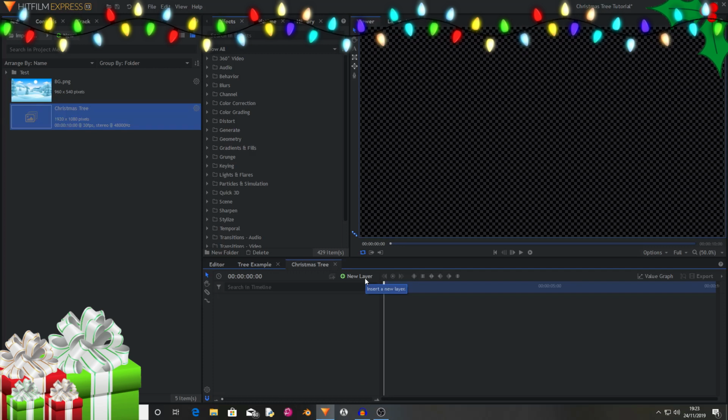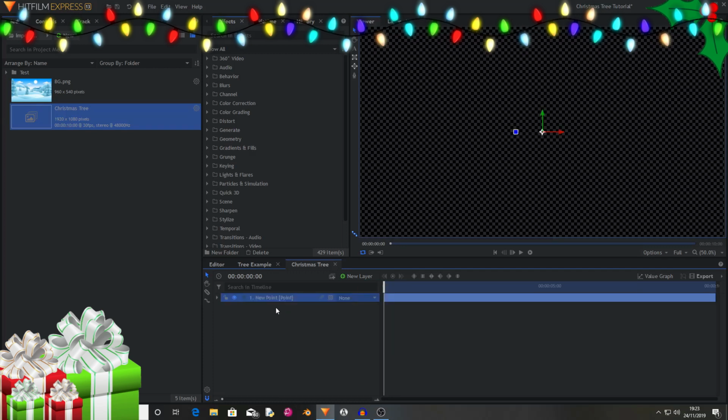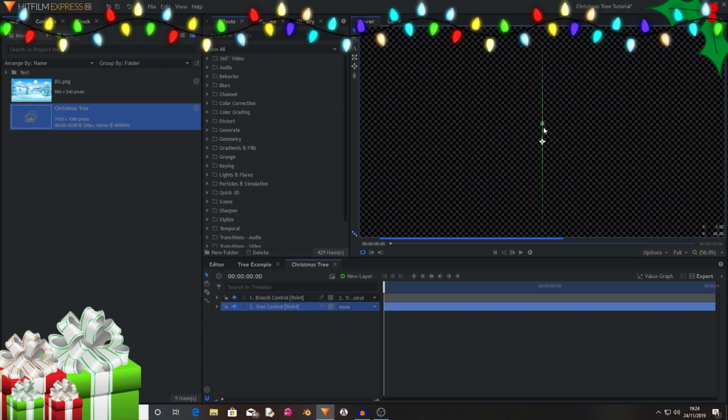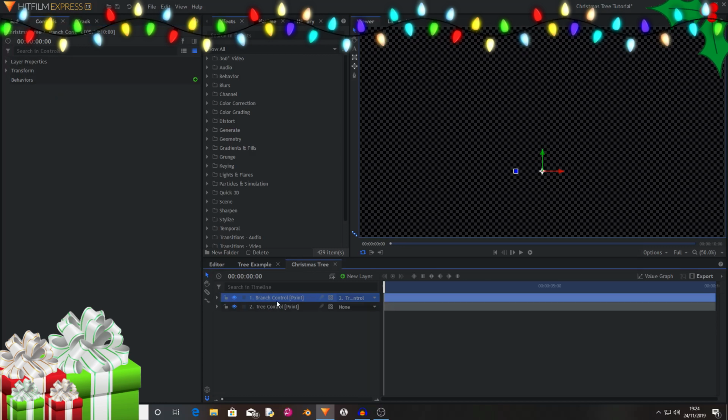So the first thing that you're going to want to do now you're inside of your new composite shot is create two new point layers, and then you're going to rename the first one to Tree Control, just to clarify. And then you're going to want to create a second point, and this is going to be your Branch Control. You're going to want to parent the Branch Control to your Tree Control point. You're going to move your tree control point down towards the lower half of the screen, and as you can see, they've both moved to the same location.